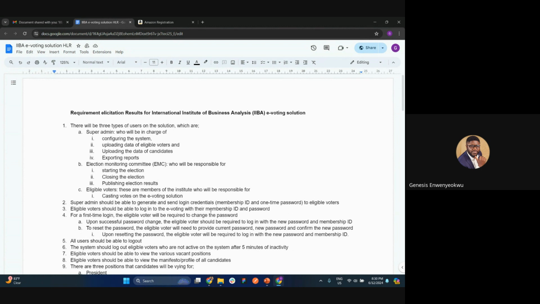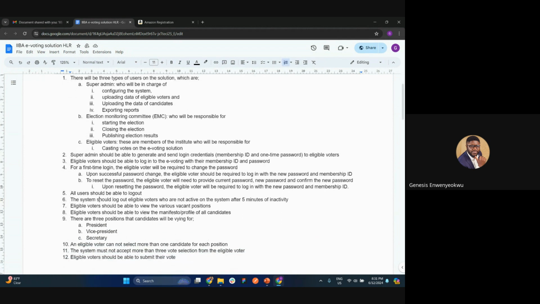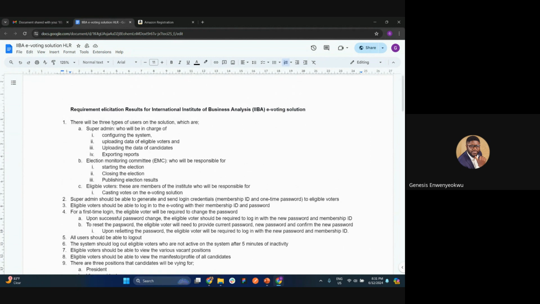So just as I was explaining, there are different ways we specify requirements. In our requirement elicitation result, we use high-level requirements. This is basically a shall statement, or you could say a should statement. That's why I see things like super admin should, eligible voter should, all users should, system should. You will see a lot of should and shall statements, right? That is a high-level requirement or elicitation result.